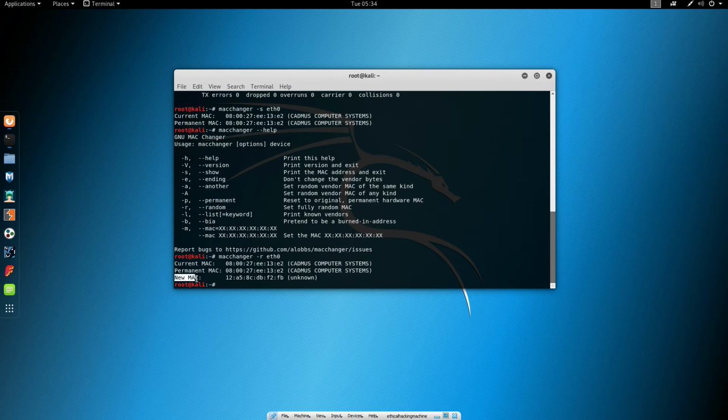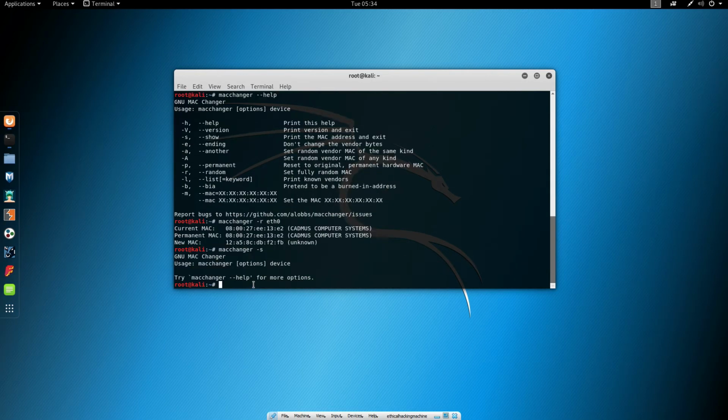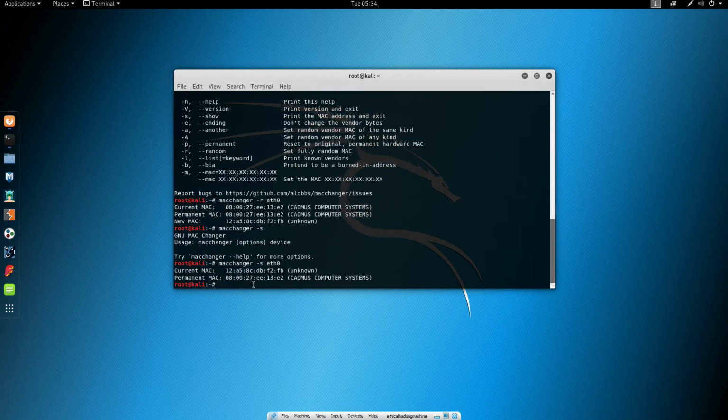As you can see right here, new MAC is this one. The previous one was this one. So if we want to show our MAC address again, we can see that it has changed. Oops, I forgot to specify the interface. We can see that current MAC address is a different one from the permanent one, and we can see that we successfully changed the MAC address.